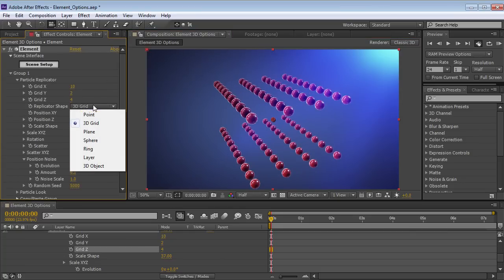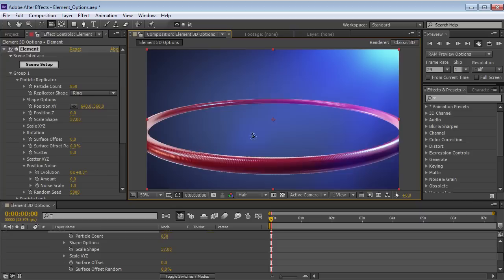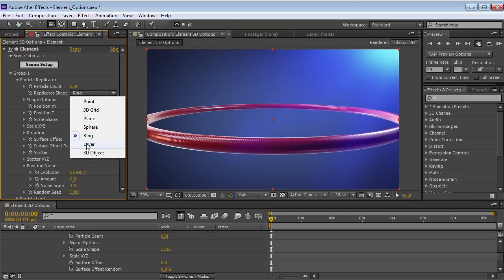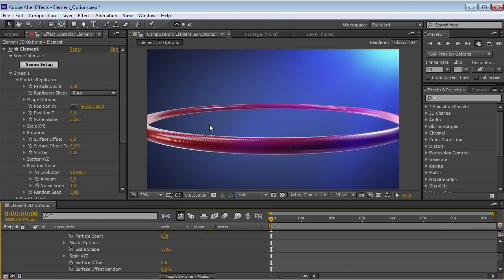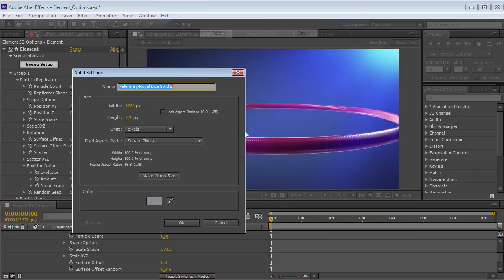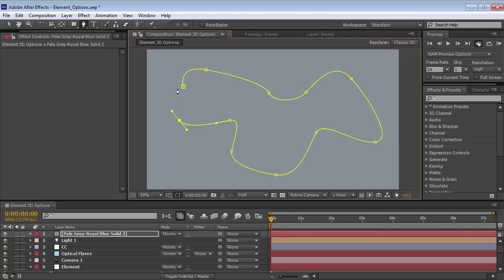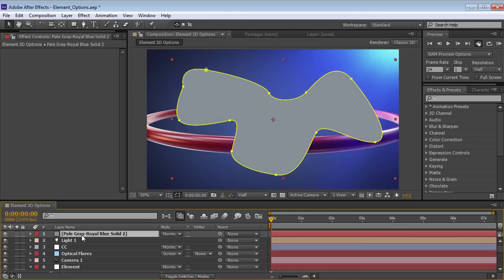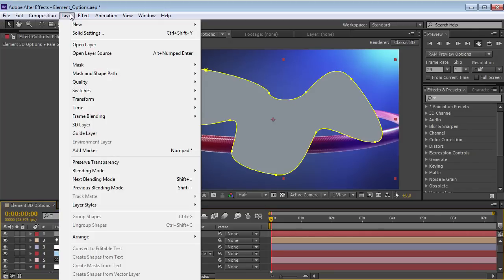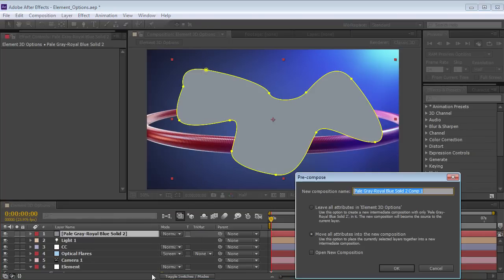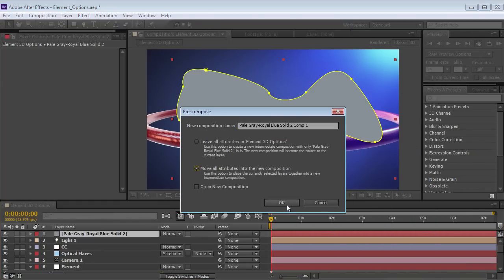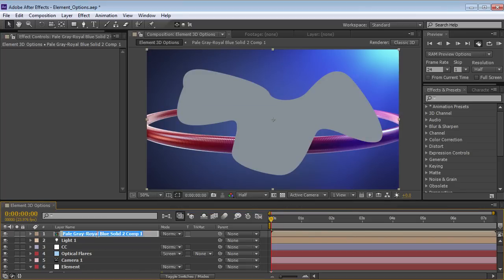That's the 3D grid. We've also got a ring, which is obviously pretty straightforward. And then there's a mode called layer. Layer lets you use a layer's alpha as the replicator shape. So for example, I could create a new solid and then take the mask tool and just draw any kind of a shape that I wanted. This could be an image that has some alpha. What I need to do is just pre-compose it first. So Layer, Pre-compose, it's at the bottom. And we're going to pre-compose by moving all attributes. And then we'll call this array. And then we'll shut that layer off.